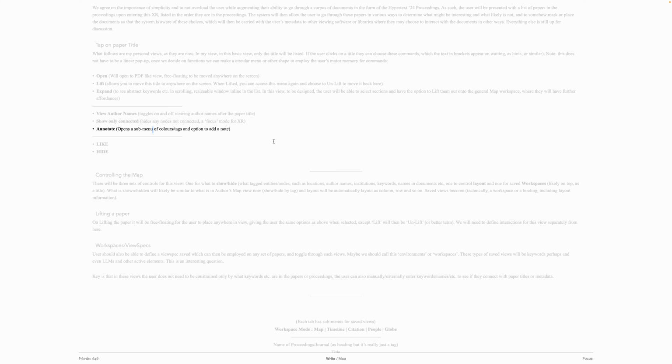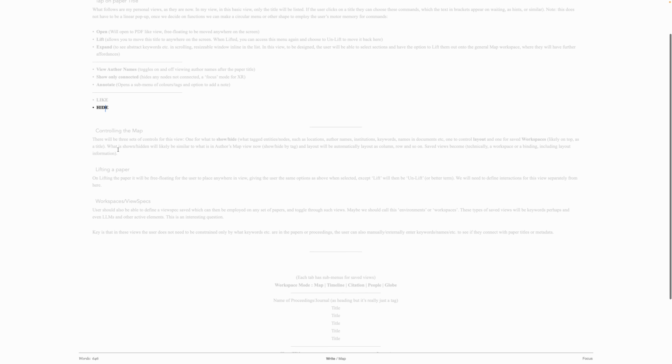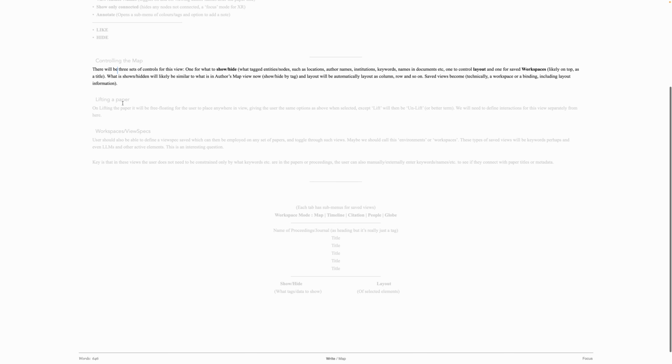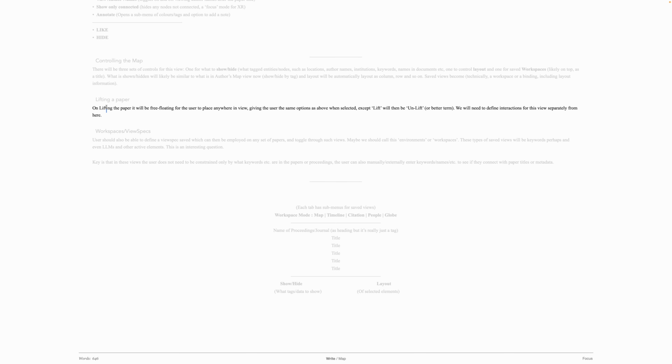And then we have annotate, which allows the user to color, code, or tag the item, and have the option to add a written note. They can also, and this is of course the whole point of this in a way, like or hide the document. When controlling the map, I'm going to show you further down here properly what that is. Lifting we've already talked about.